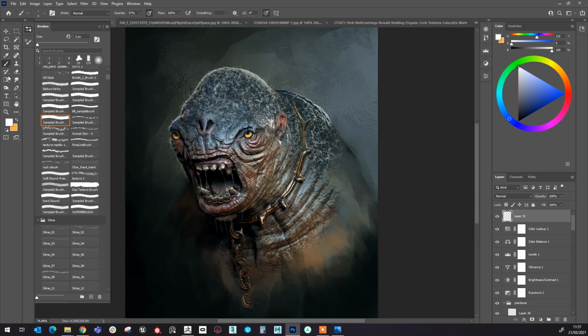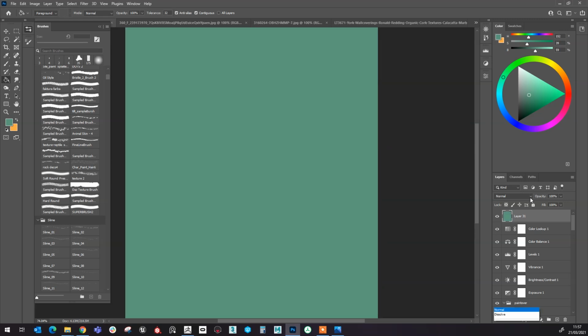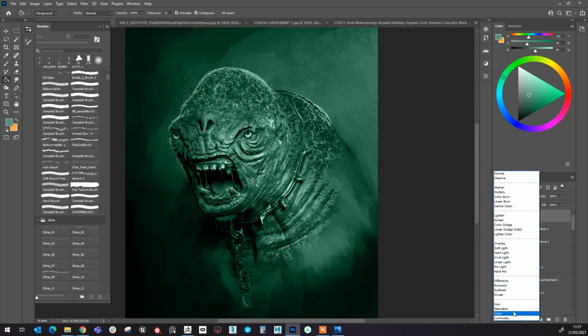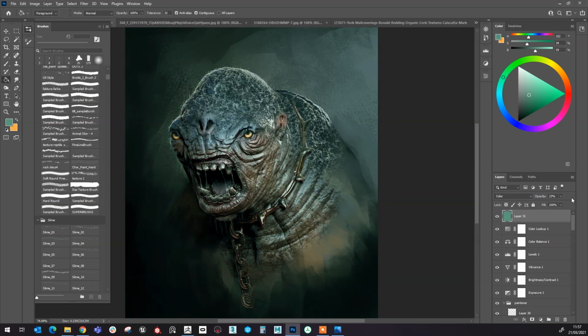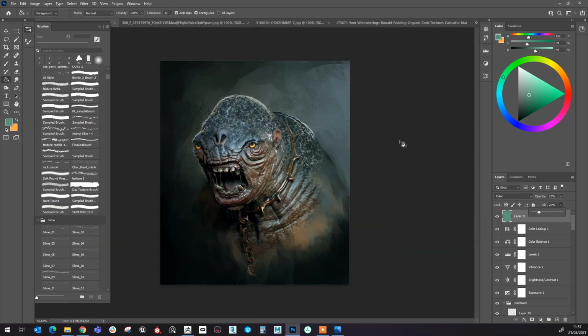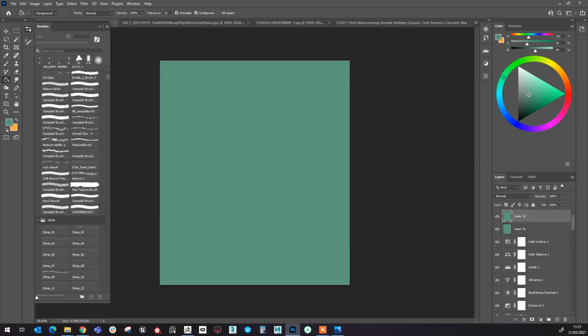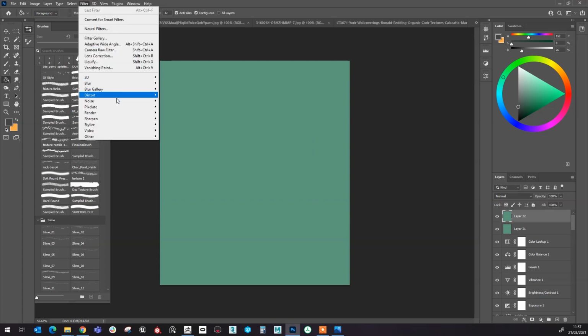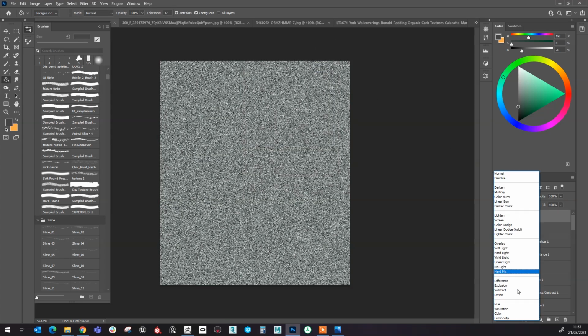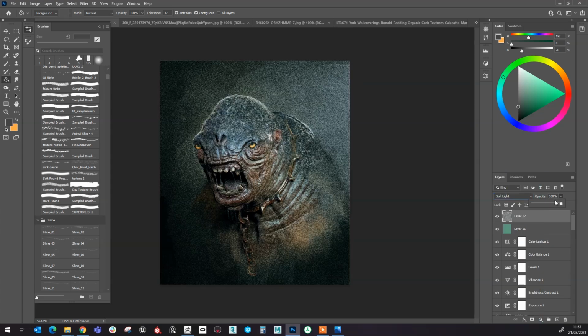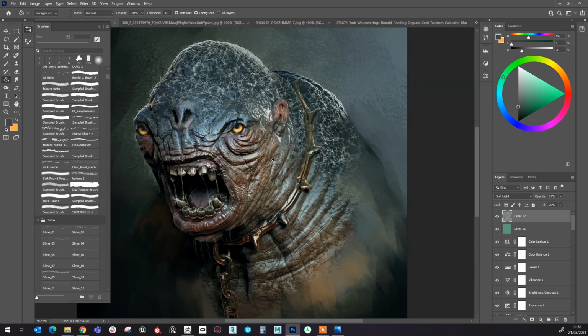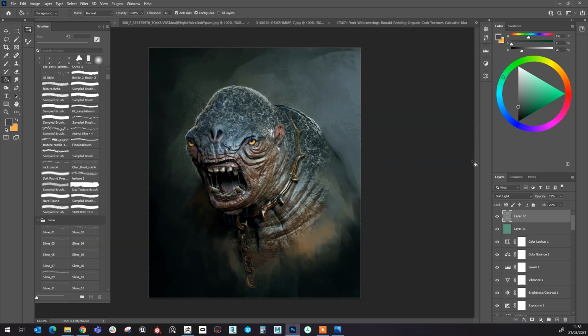Just want to add a fill layer quick. Color overlay. And just bring this all the way down. It just merges those colors better together as a final piece. And then what you can also do is add a noisy layer. There's a soft light. Bring it down to 27 opacity, and then that's it.